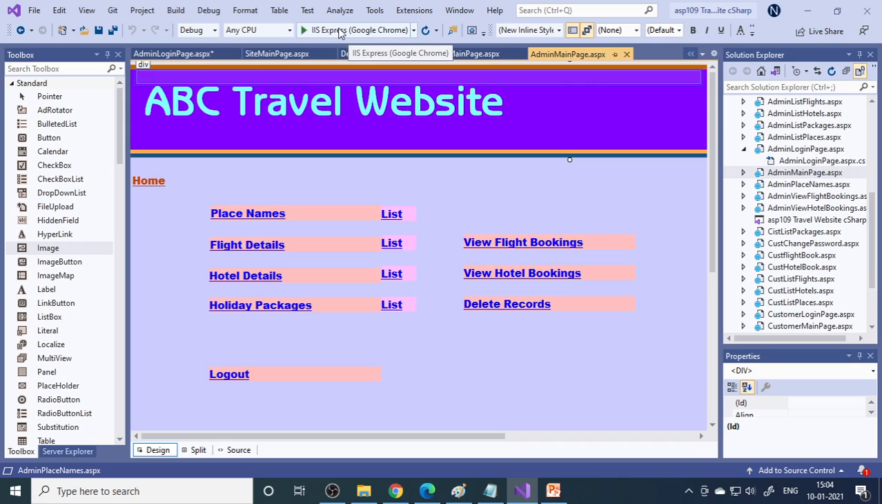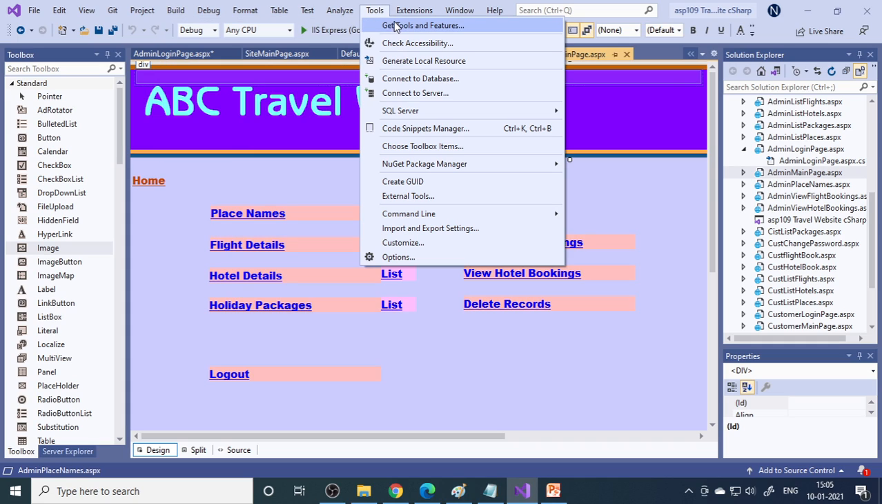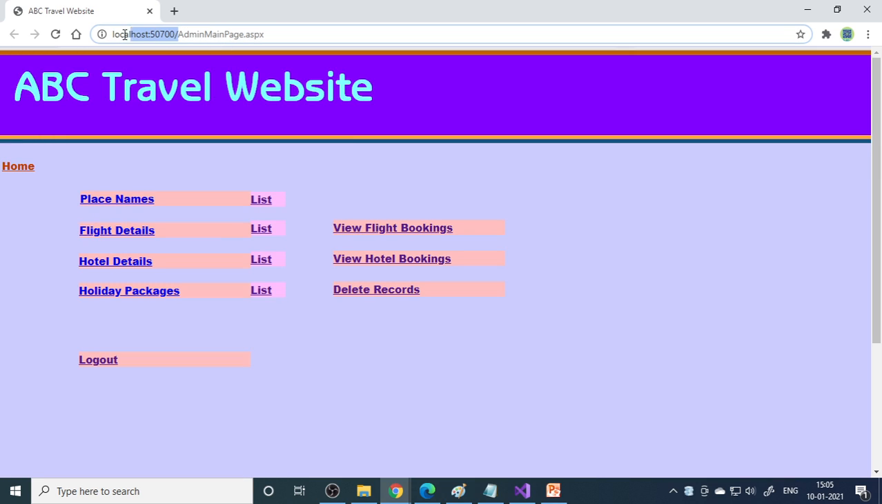In order to run this, you have to click the run button over here. You can go to Build and then build the application. Okay, F5 is the shortcut key to run the application. Here it comes straight to the main page.